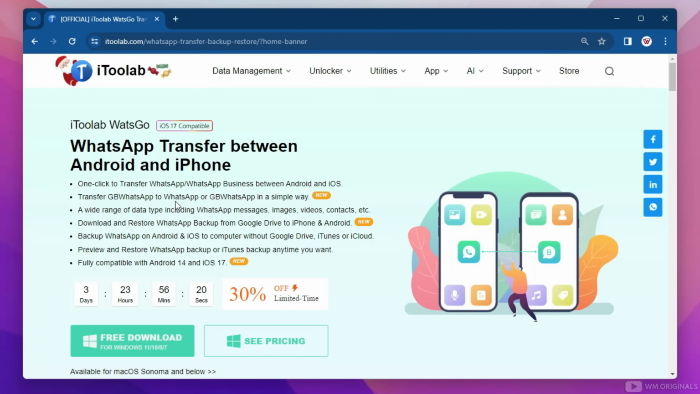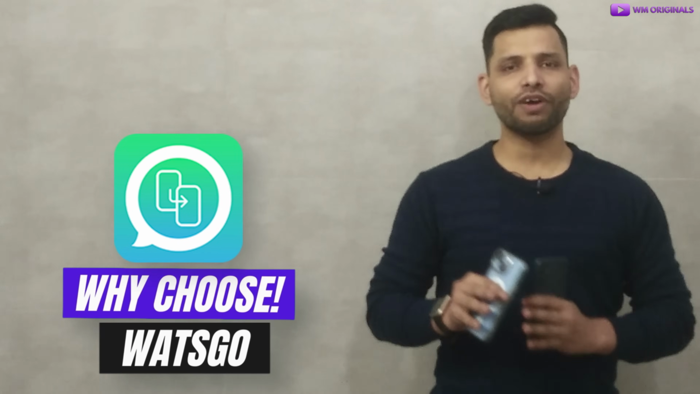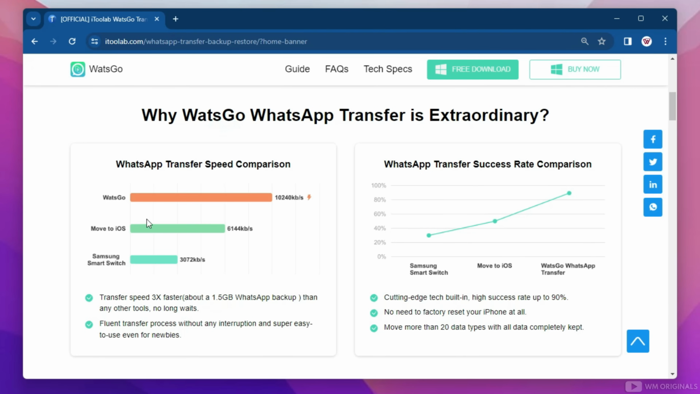itoolab WatsGo just takes one click to transfer WhatsApp data from Android to iPhone, and the best part is that it also works to transfer data from WhatsApp Business and GB WhatsApp. Here is why you should choose itoolab WatsGo over any other WhatsApp transfer tool, as it can transfer WhatsApp data at faster speed compared to official transfer solutions like Move to iOS or Samsung Smart Switch, and can also do it with a high success rate.